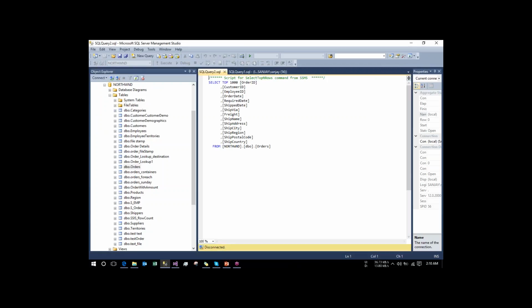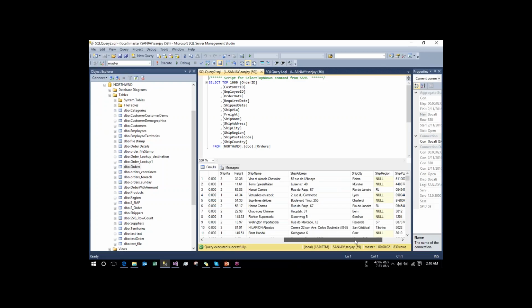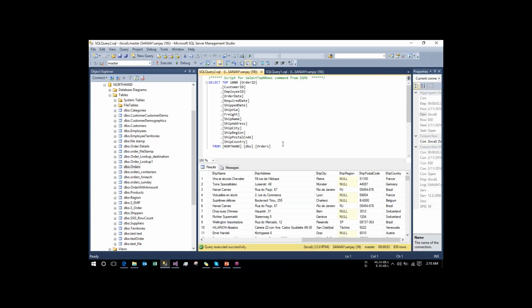So here we have this ship country. The way the wildcard is applied here is: where ship country LIKE percentage.